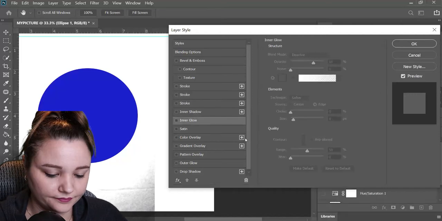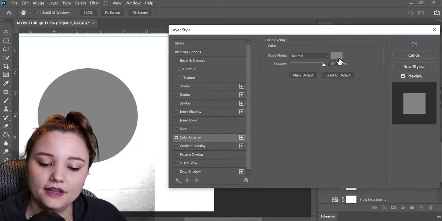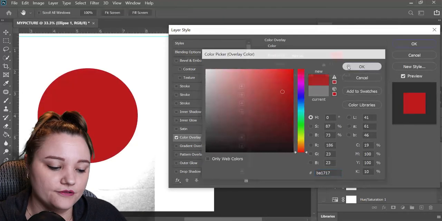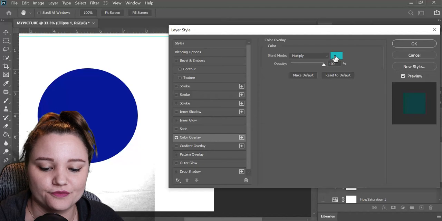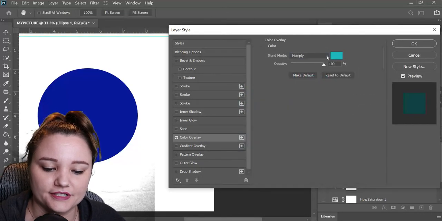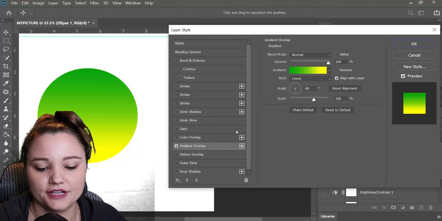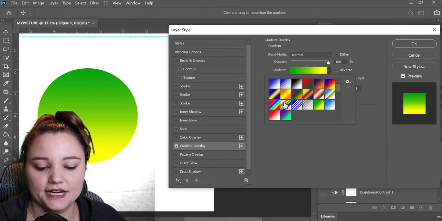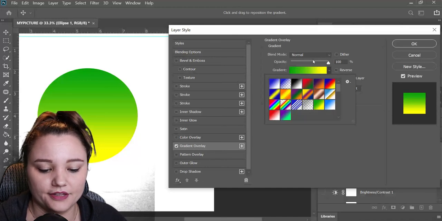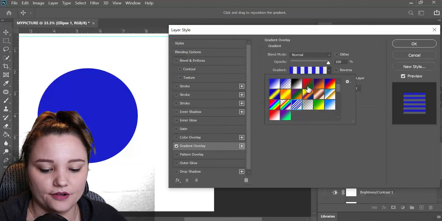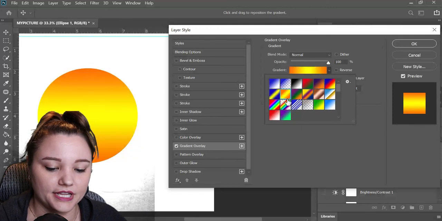You can also do color overlays. So say if you didn't like that color before, you can always overlay a new color for it. Color overlay usually works better with pictures when you're doing different settings over top of it. And then of course, gradient overlay, where you can add different gradient styles to it. These are mostly preset. I have a couple in here that are not preset, but you can go in and select the different colors and it'll give it a nice little overlay.